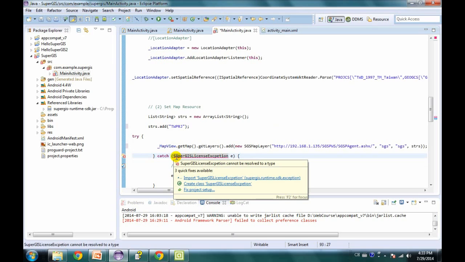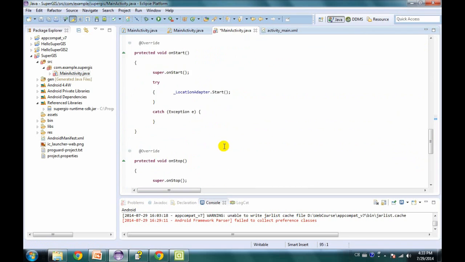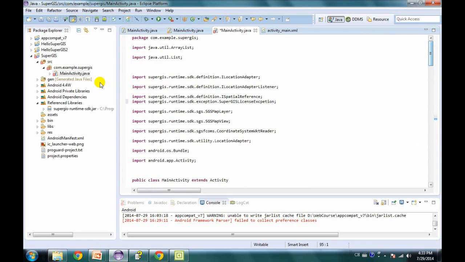And then there's an error, so we can use the mouse to move here to fix the problem. I can use this one here to fix the problem. And then I think all the issues are done for the MainActivity.java.